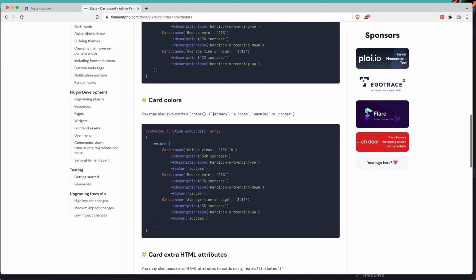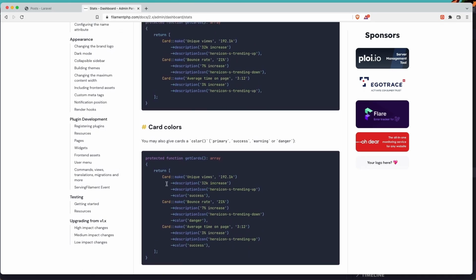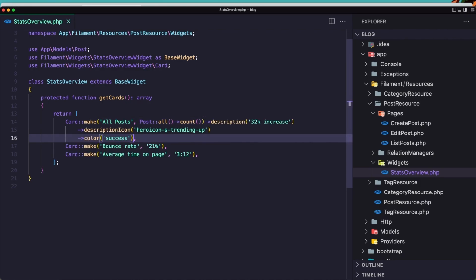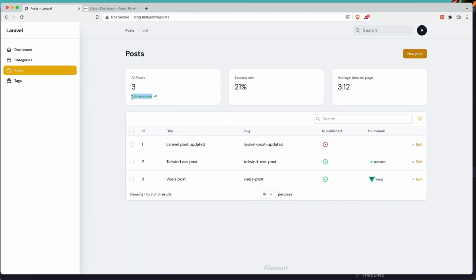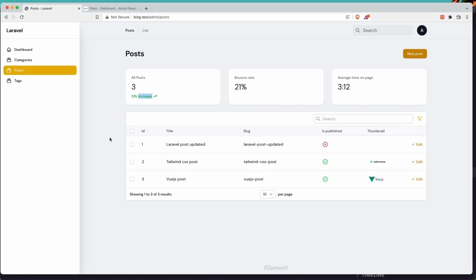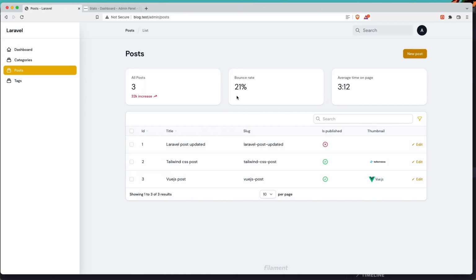Also here you can add a description, icon, and also the color. So let's copy this and let's add here, for example. If I save, go to the browser and refresh, and you can see we have this increase, which is success color. If I change to be danger, save, and refresh, is in the red color. Okay, you can play around with widgets.